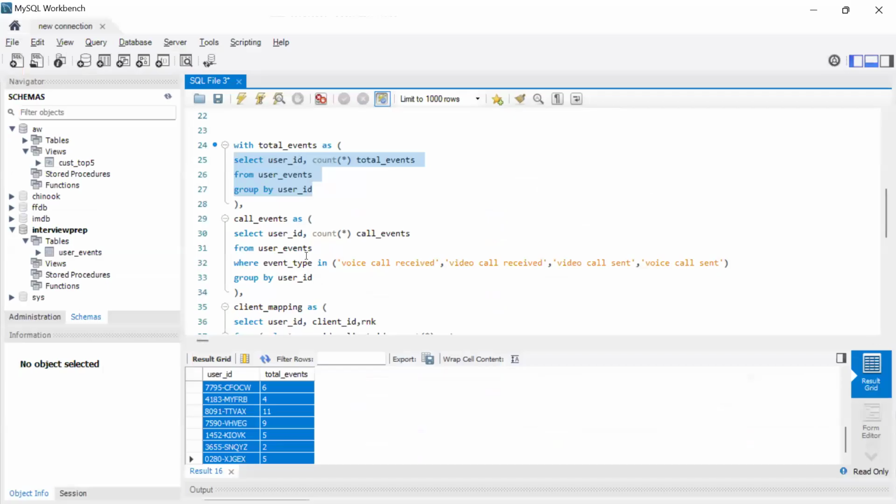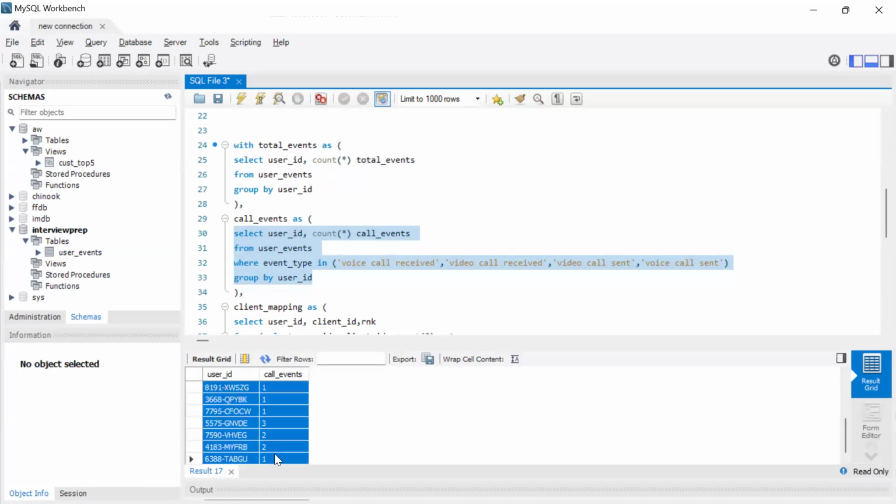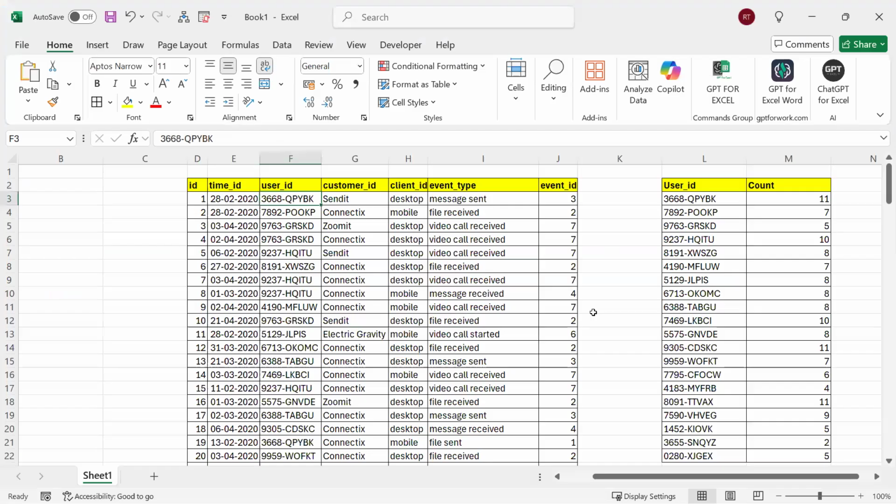Now the second query is, we are only looking for voice call received, video call received, and all those things. So when I am running this particular query, I am getting this set of information, which is my second query, right? Second CTE.